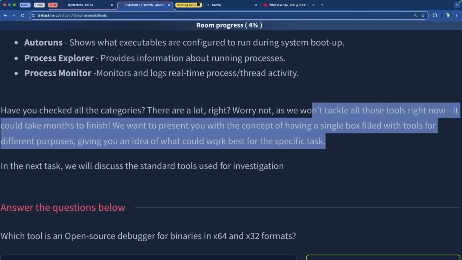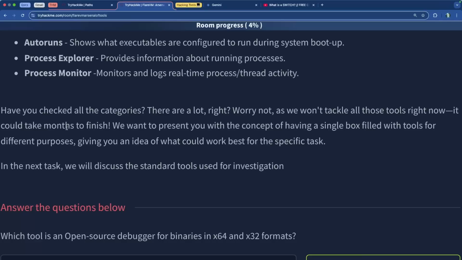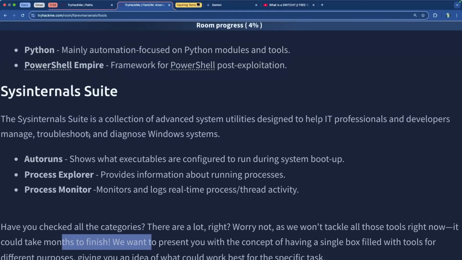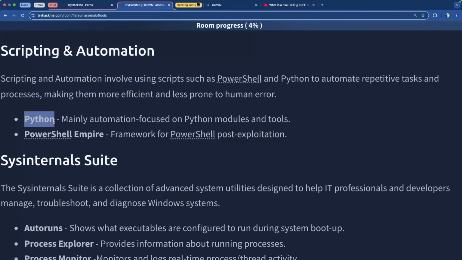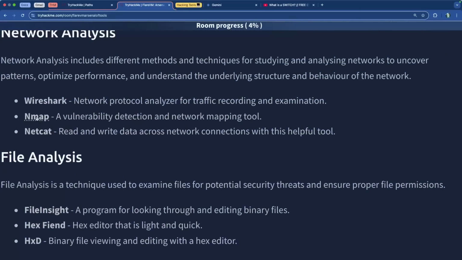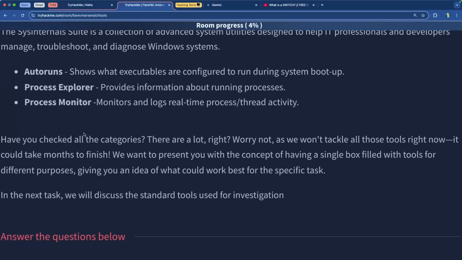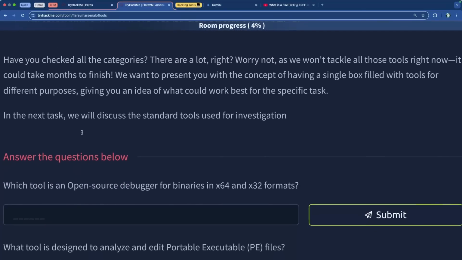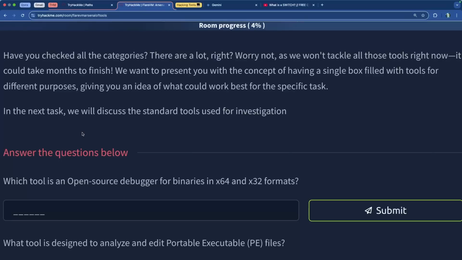We're not going to tackle all these tools right now because it could take months to finish, because for each one of them you can have an entire training series dedicated to it. Literally, you can have an entire class dedicated to Python, and I'm talking about like a college class. There are people that specialize in Python, and there are so many things that you can learn just about Python, or just about PowerShell, or just about Nmap, whatever it is. There's just a lot that you could do. So we're not going to go through all of them, but we will be looking at some of the most common and standard ones for investigation.